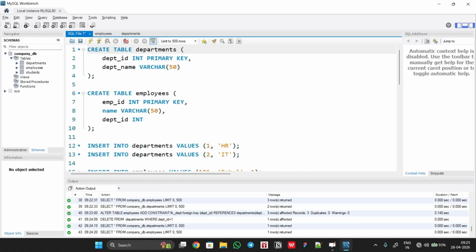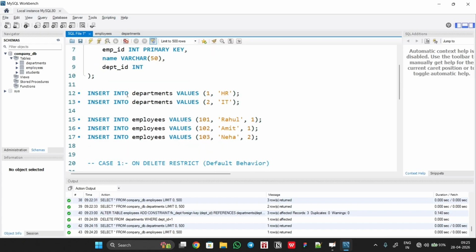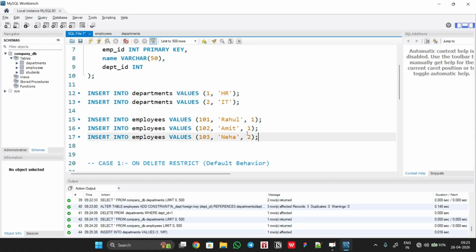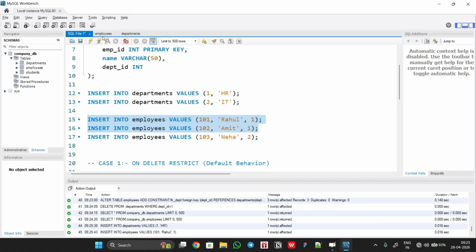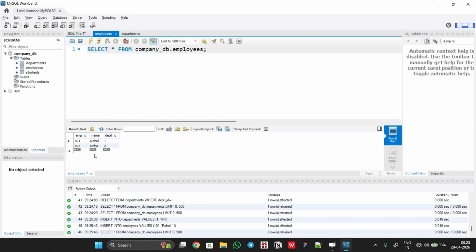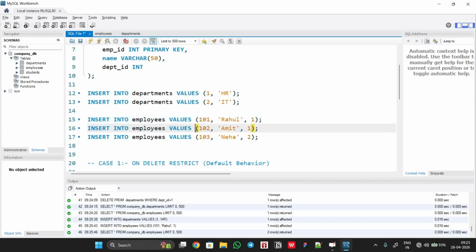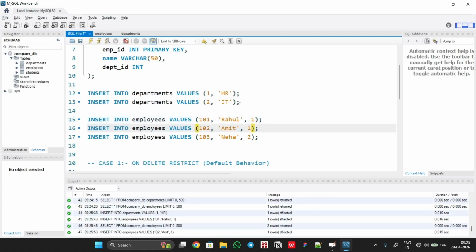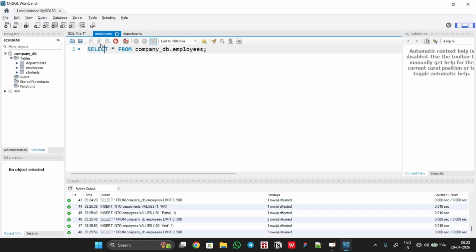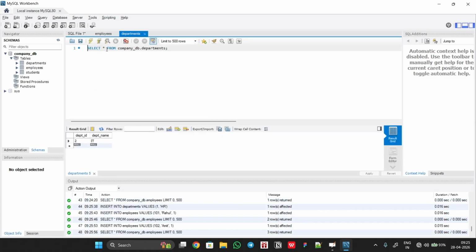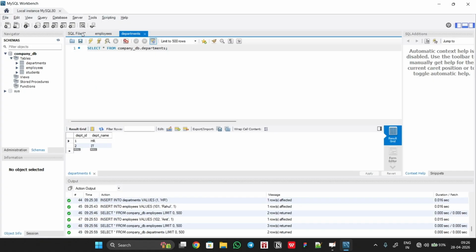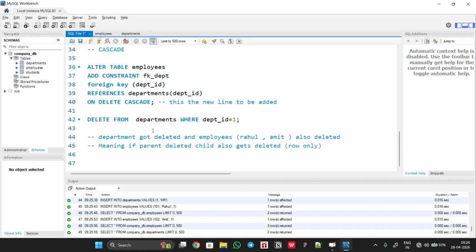Since I have deleted that particular row here, I'm going to insert it again, it was row 1, right? I'm going to insert this row and these two values along with it. Let's come back here and check, do we have those values now? We have Rahul here. Okay, now we have Amit also. We're back to our data here, and here also we are back with our data.